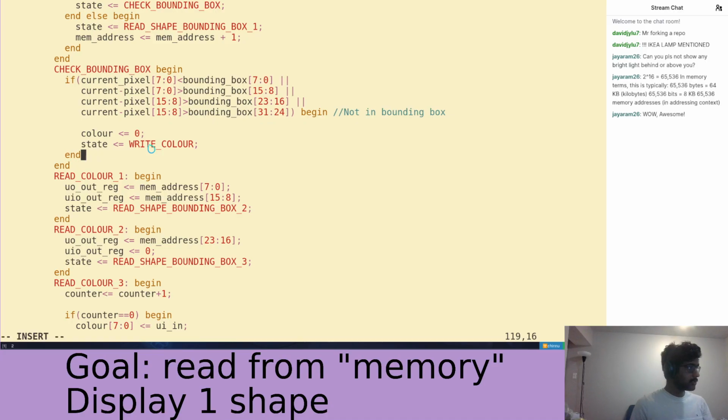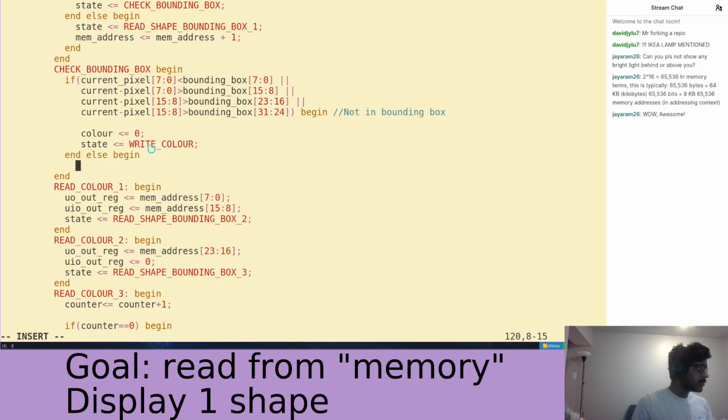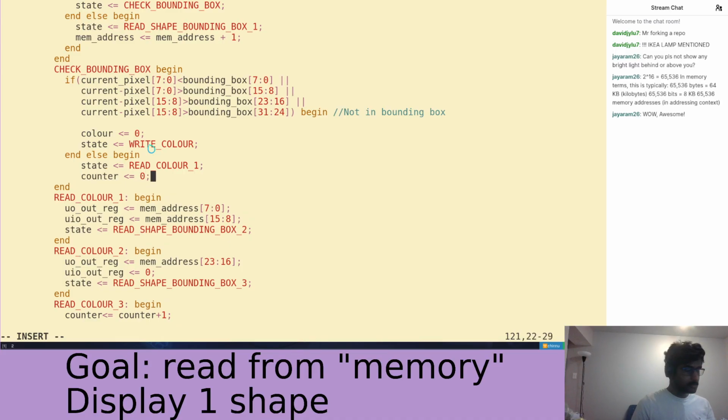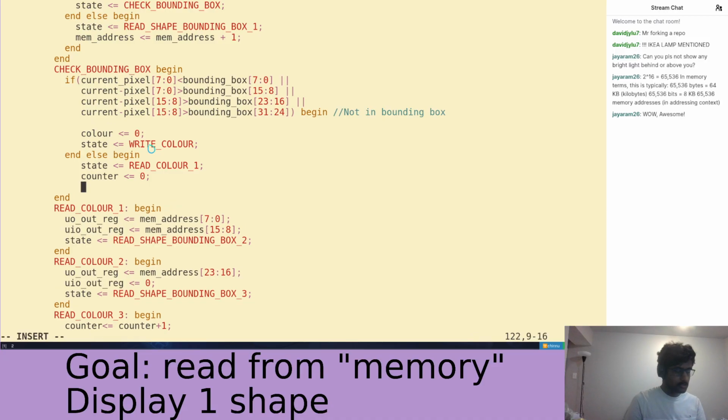Else, then we're just gonna read the color. Begin. State. Read. Color. 1. Counter will be reset to 0. Cool. And so then here. So the output register. Oh, and then the address. Mem address. We're going to set that to mem address +1.